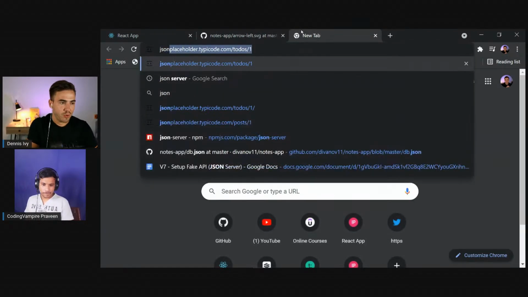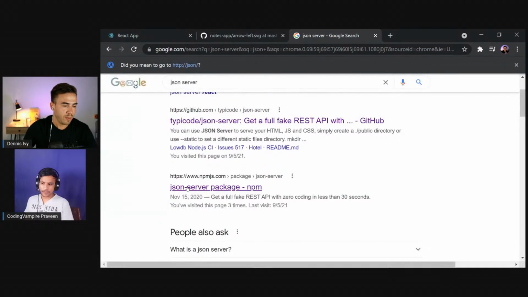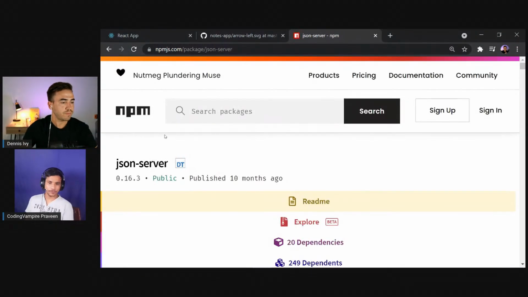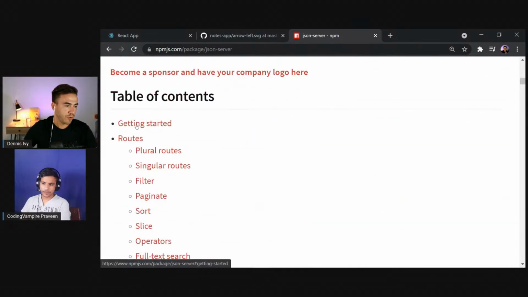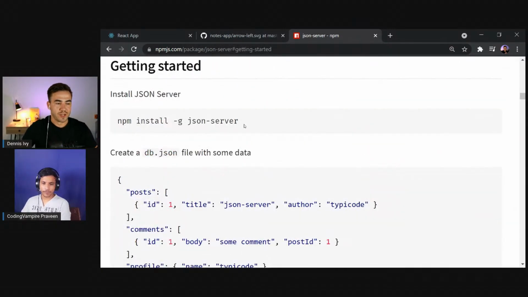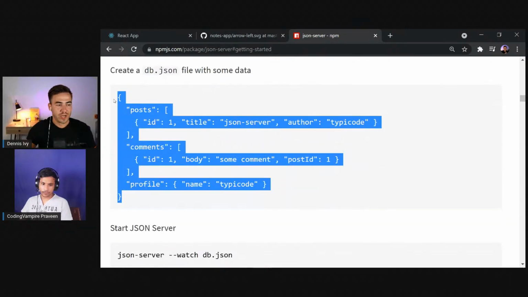So let's just go ahead and do a quick search for this. We'll do JSON server. It should be maybe the second result here. I'll try to link this up in the video description. So JSON server, here is the documentation for that. Let's go into getting started. So we have to install the JSON server, and then we have to create the db.json file, which could be auto-generated for us. And it's going to give us this JSON response. So we're going to modify this, turn on the server, and then make API calls to it.